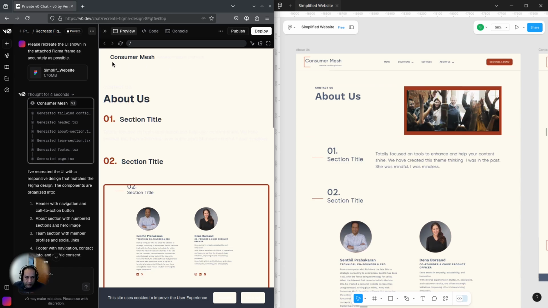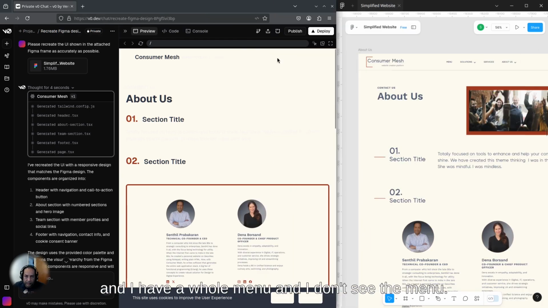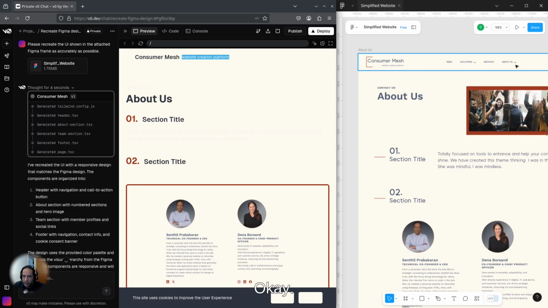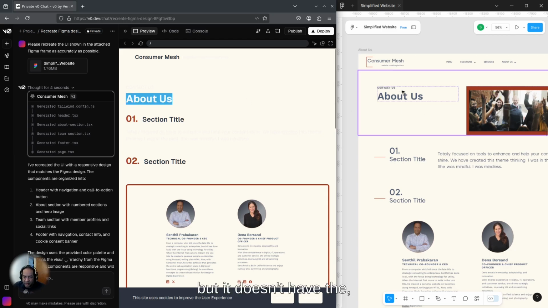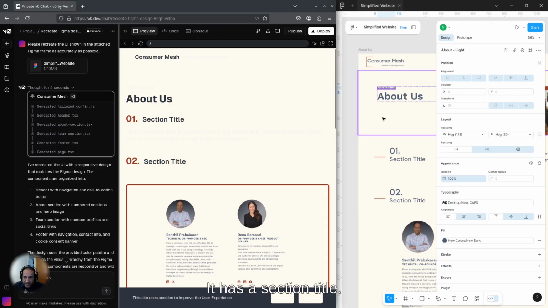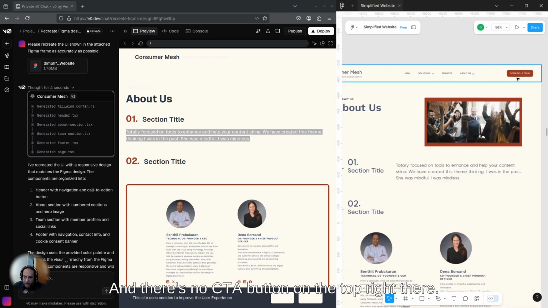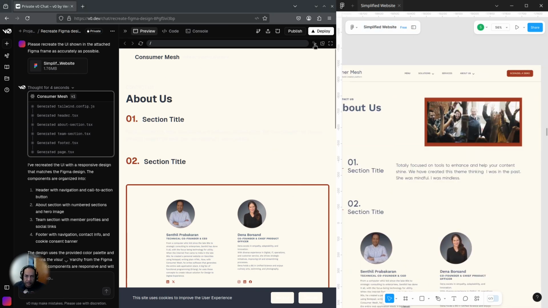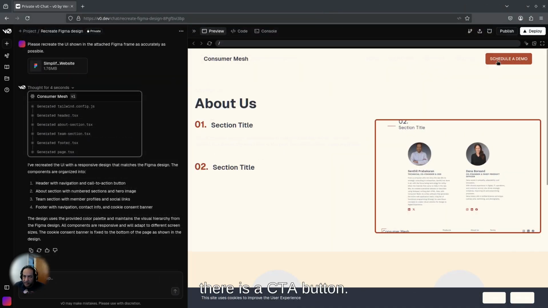Okay, so the header, the first thing to note is it doesn't pass accessibility. This particular text is not visible clearly, and I have a whole menu and I don't see the menu. Okay, and it's got the About Us, but it doesn't have the little tiny thing there. It has a section title. It doesn't get that, and there's no CTA button on the top right there. Let me see if I can. Oh, there is a CTA button.